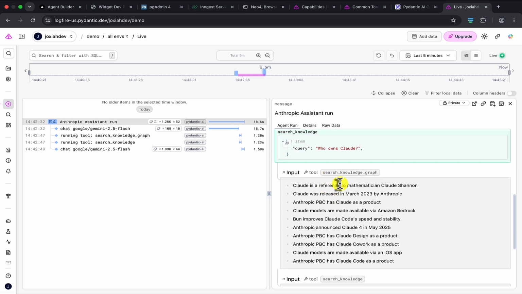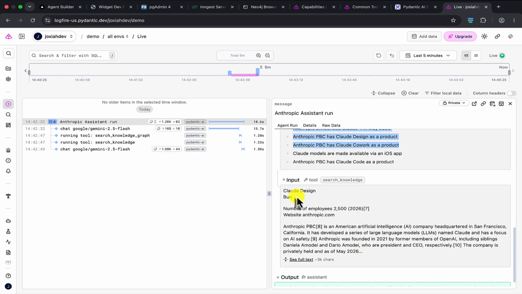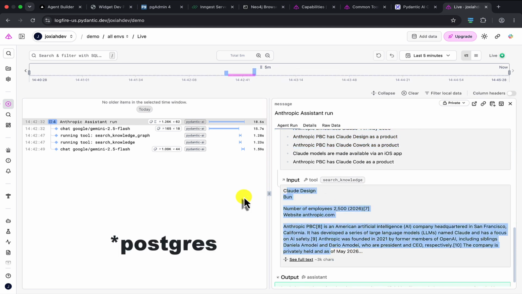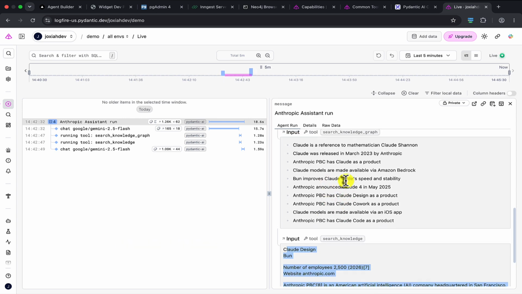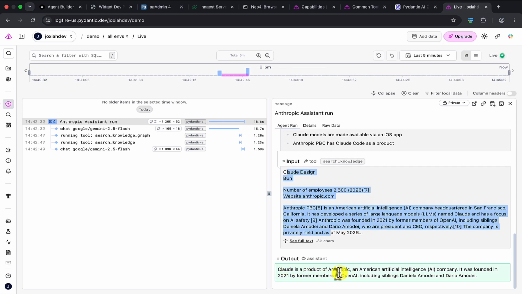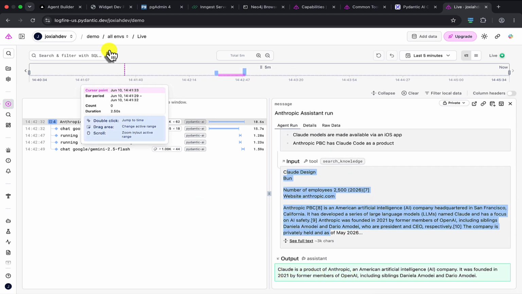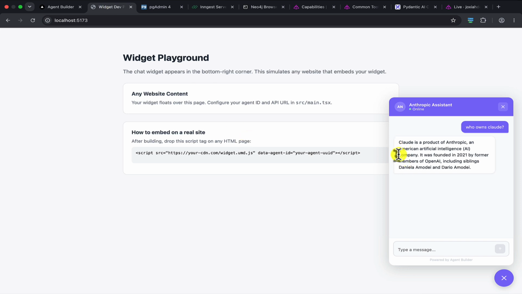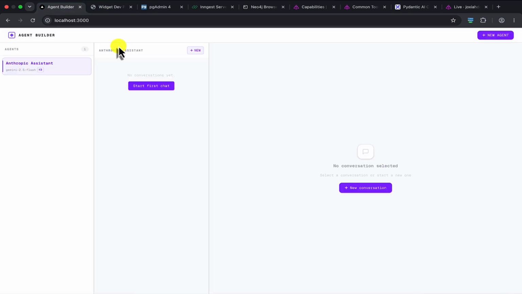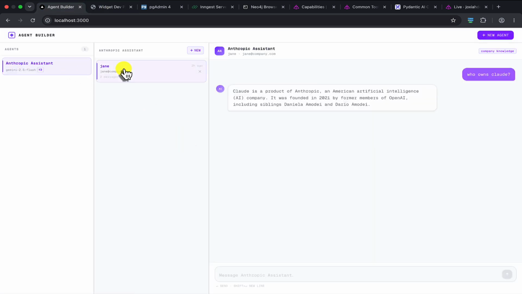So this was a response from search knowledge graph, you can see. And then this was the response from Neo4j. And so this is what the agent then used to generate this final output that you see here. So the widget, and you can see here the response. All right, so it's also showing up here.